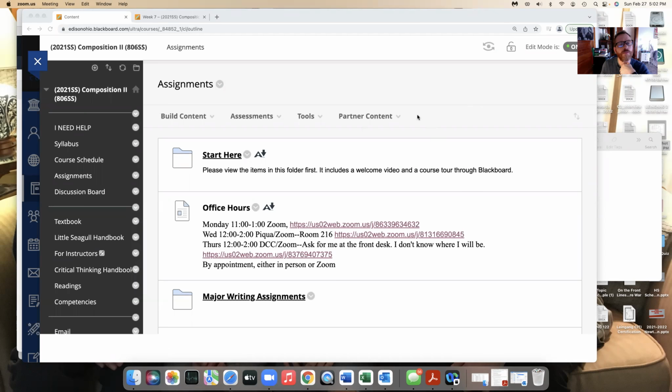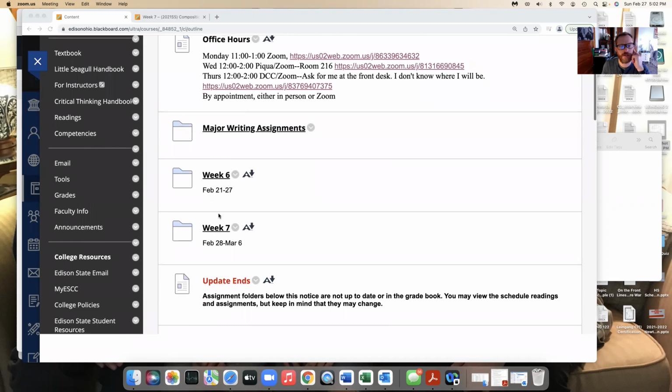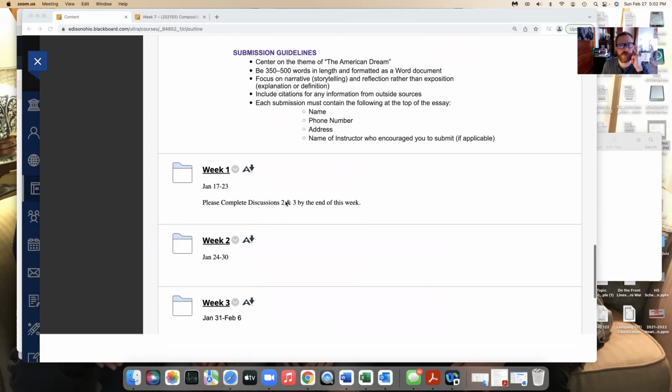When you log into Blackboard, you will first notice that I have adjusted our schedule, just the order. So I have last week, and then this week, I've moved everything else all the way down to the bottom. So if you do need to access anything from here, you can do that.